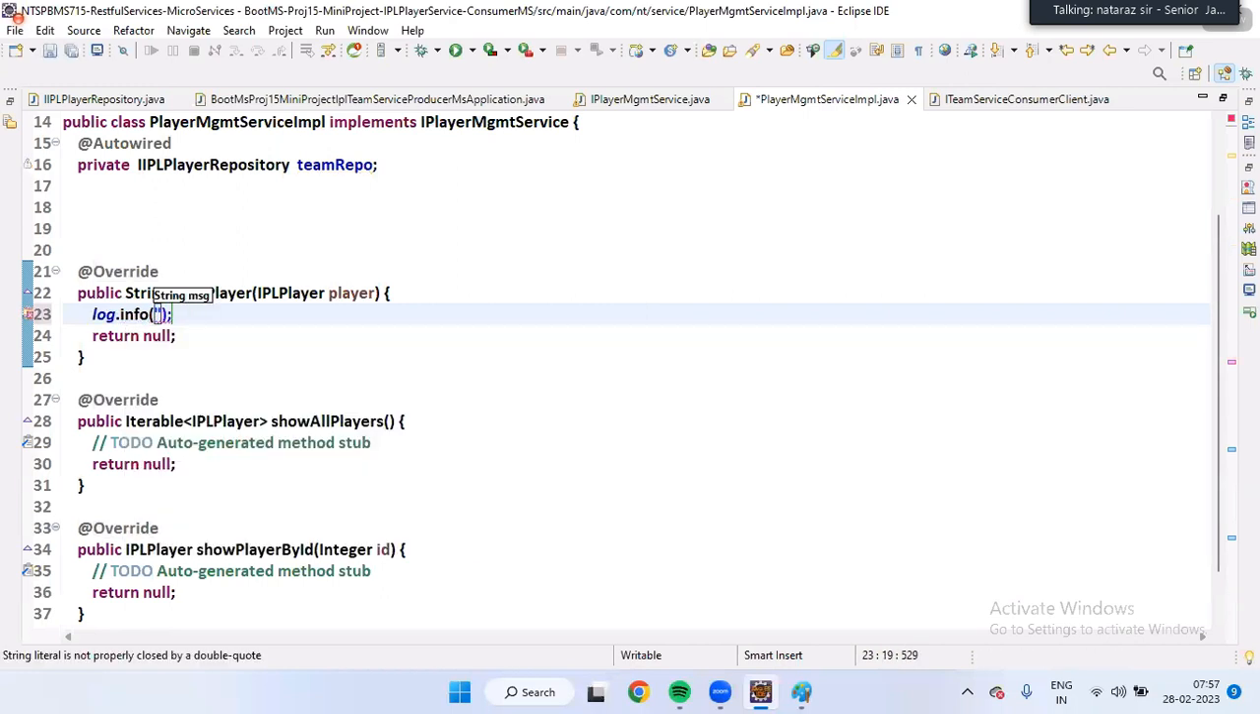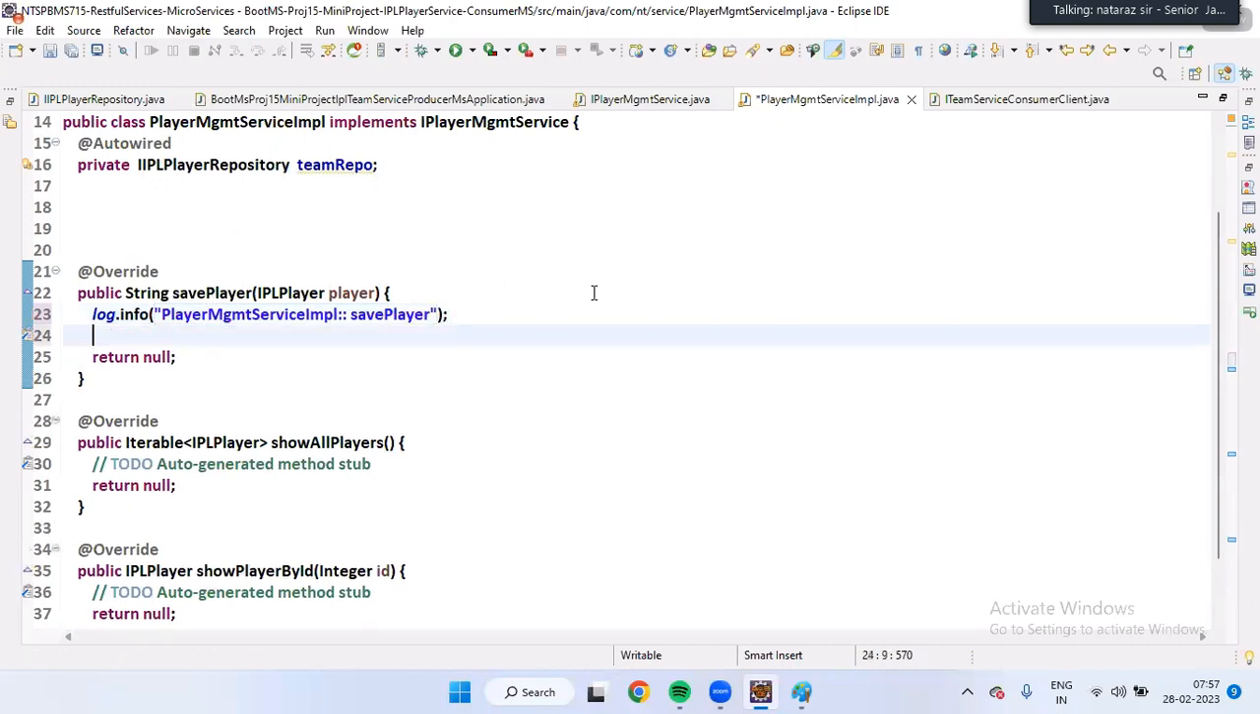Log.info. Player management service IMPL. Tell me, what is that? Save player. Service IMPL, save player. Int ID val is equal to. What is the one I should inject, guys? Here, player repo, player repository.